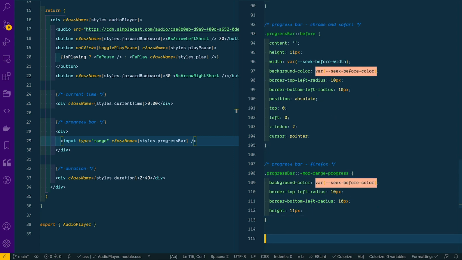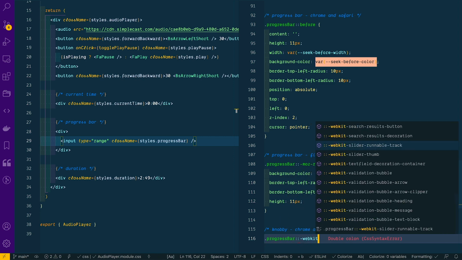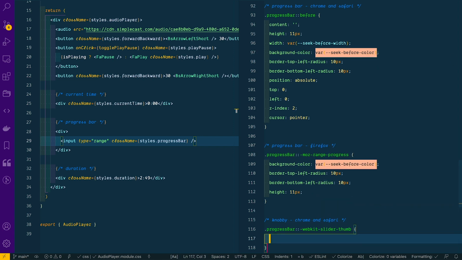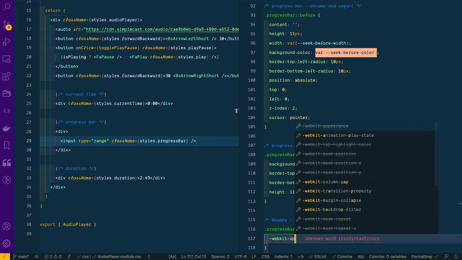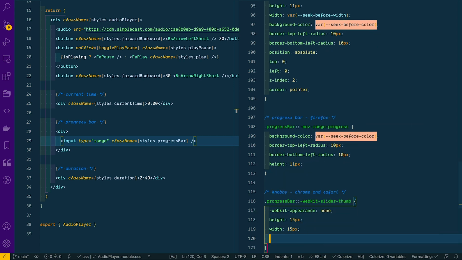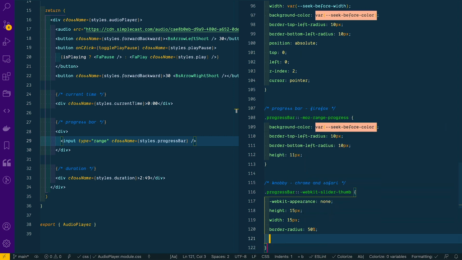Now for the knob, let's start with Chrome and Safari. So say Knobby, Chrome and Safari. We'll grab the progress bar, and we have a special pseudo element here called WebKit slider thumb. And we got our comment. Okay, so let's remove the default styling. So I'm going to say WebKit appearance none. Then we just want this to be a circle. So let's give this a height of 15 pixels and a width of 15 pixels. To give it those rounded edges, we need to say border radius is 50%. Let's remove the border by setting it to none.